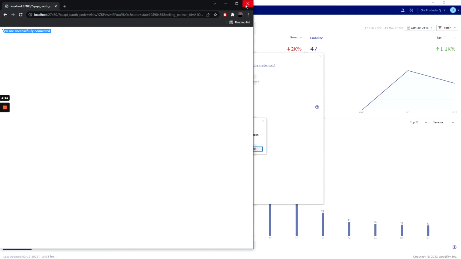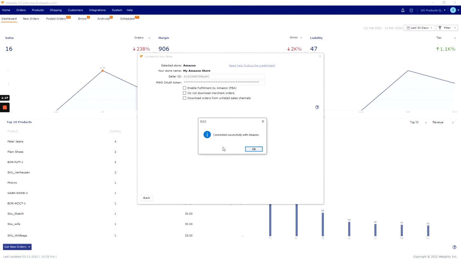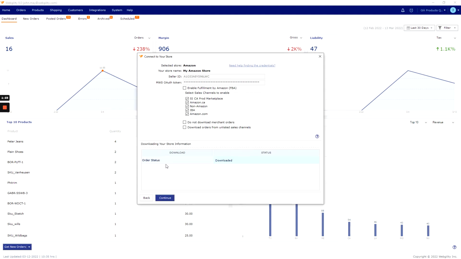You can go ahead and exit out of the browser window and you'll be brought back to Webgility with a similar message saying that you're successfully connected. After hitting OK, you should see that your order statuses down here are downloaded, and you've got a couple options up here towards the top.